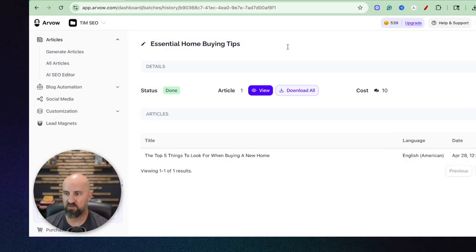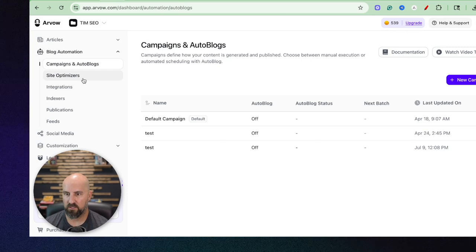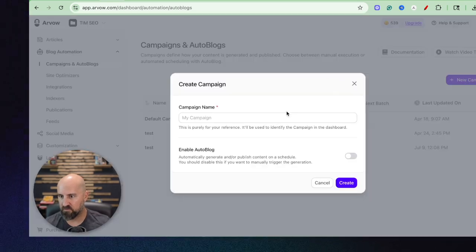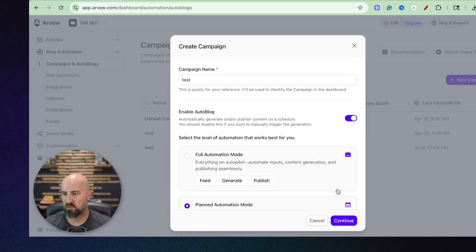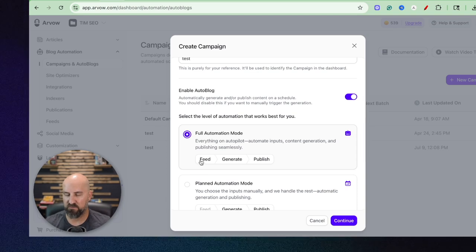And then once you have the articles, you set up an automation where it is as simple as this. So you would basically set up a new automatic blog campaign, and we're just going to do test campaign here, enable auto blog, which we're going to do full automation mode. So we're going to give it a feed, which is either going to be keywords, a website, an RSS feed, or a YouTube channel. And then it's going to generate articles from that feed and automatically publish it.